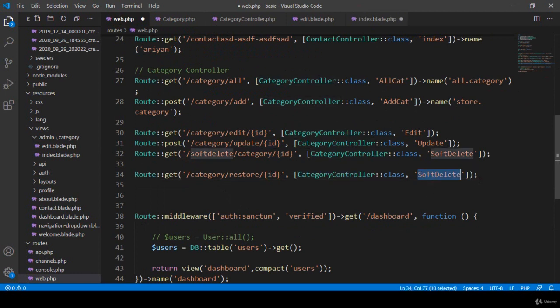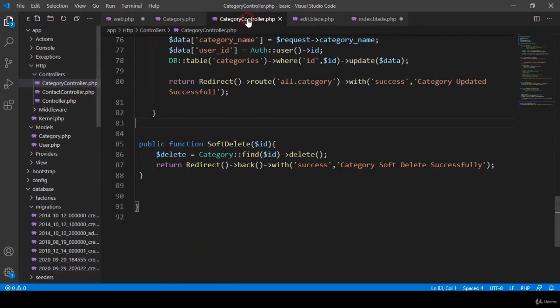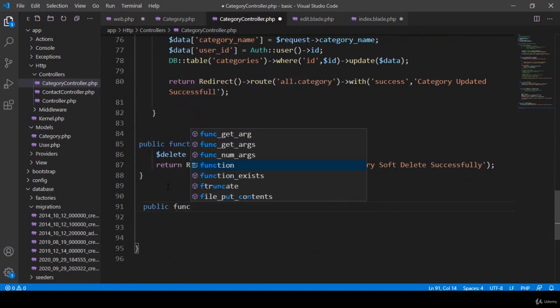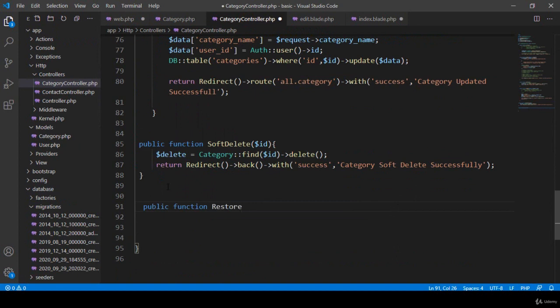I want to create a method called restore. Okay, I name it restore. So now we have to create this restore method in the category controller. Go to our category controller here. After this, I want to create it. That will be public function, and our method name will be restore. So now I name it.